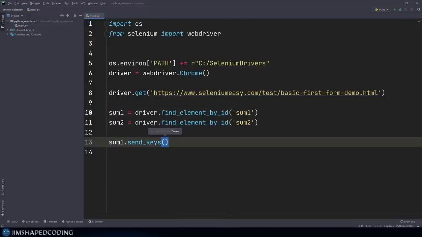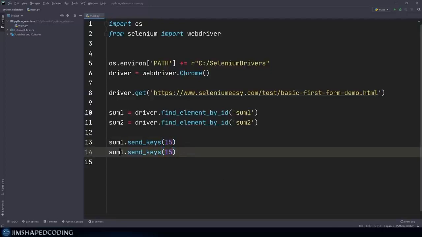Now you can put here whatever you would like to. As you can see, it expects a value, so this could be any value that you would like to pass in here. It could be a string, or it could be directly a number like that. So let's go with numbers and say 15 like we have done manually, and I will do the same thing with sum2, so I will send 15 as well.